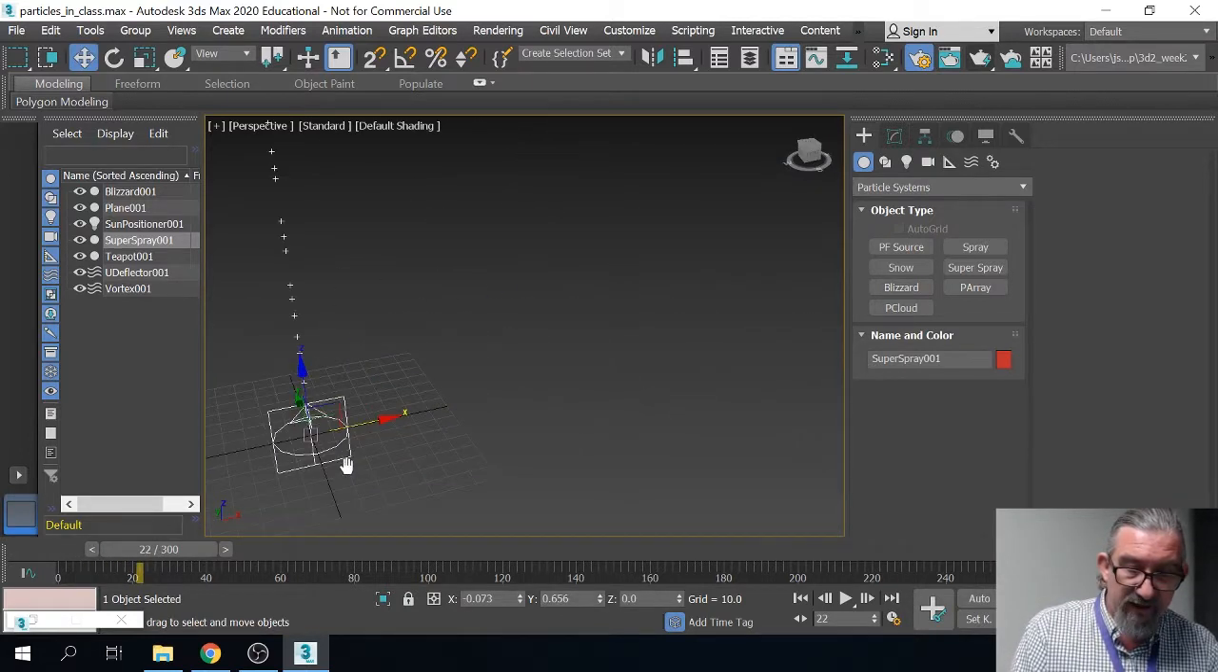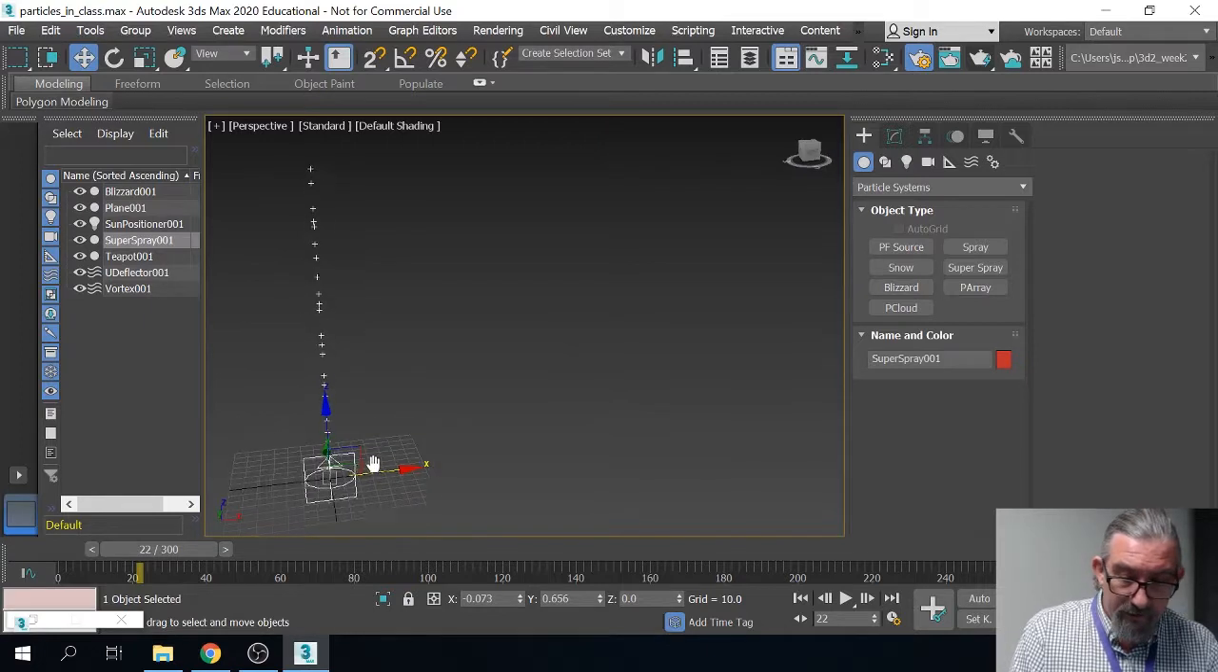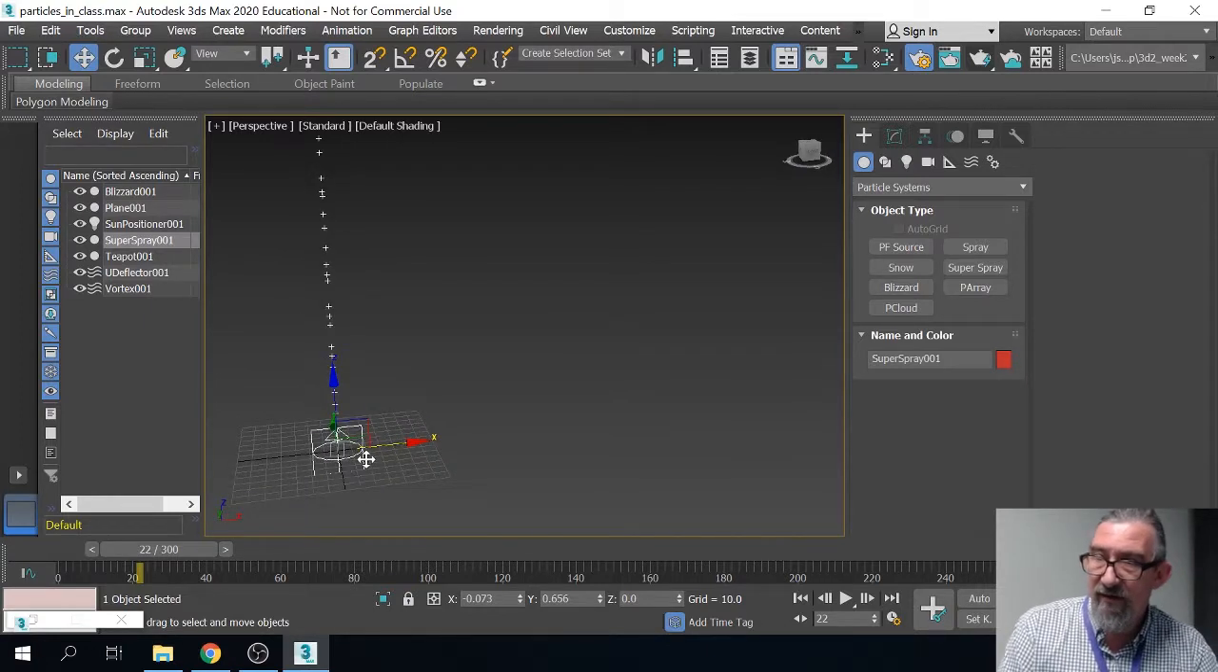It's also good for like if you had, say, an artillery weapon that was firing. This would be an excellent one to fire your projectiles with. You could make your projectiles out of geometry and fire them out of the super spray.